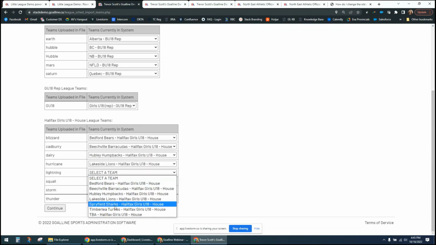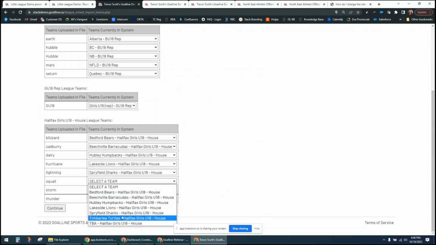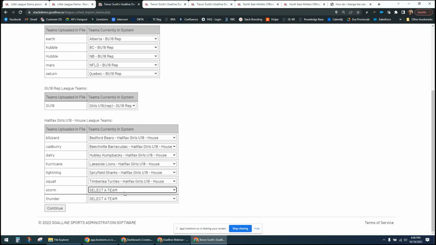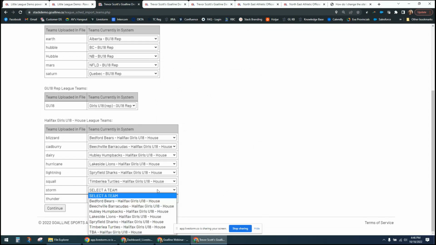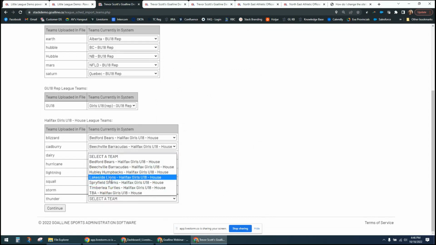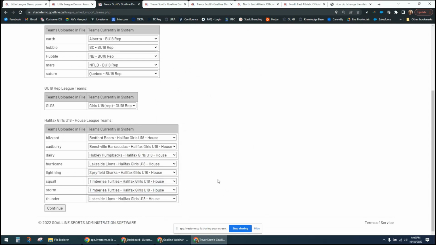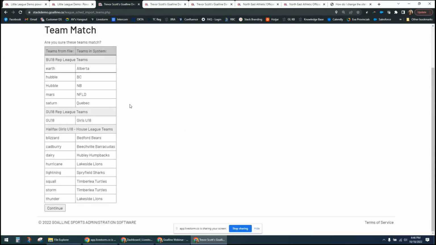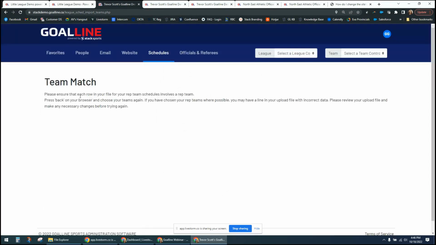I like to note that your file might sometimes have nicknames for team names in it, and it's okay to use nicknames in your file, because you're always able to match these up. I'm matching a couple of them twice here, again just because I'm using the wrong demo site. So yep, we're okay with this. Might end up with some scheduling conflicts.